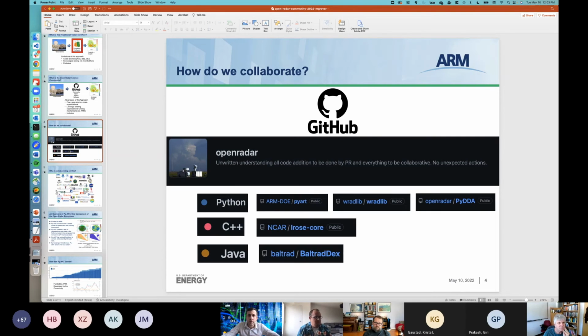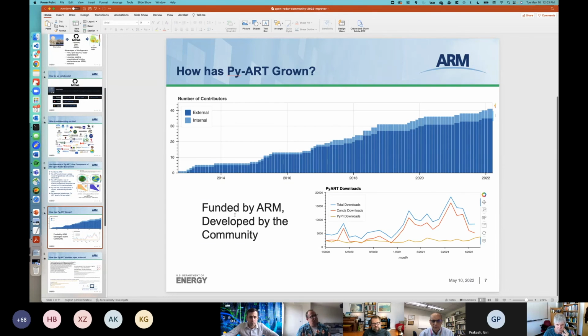Great. We got a hand up, Jim. There we go. Thank you, Max. So I was struck by the plot that showed the contributions. That's remarkable. And a question I have with these external contributions: how do you manage what's appropriate to make part of the core Py-ART package versus not? Could you outline how that process works?